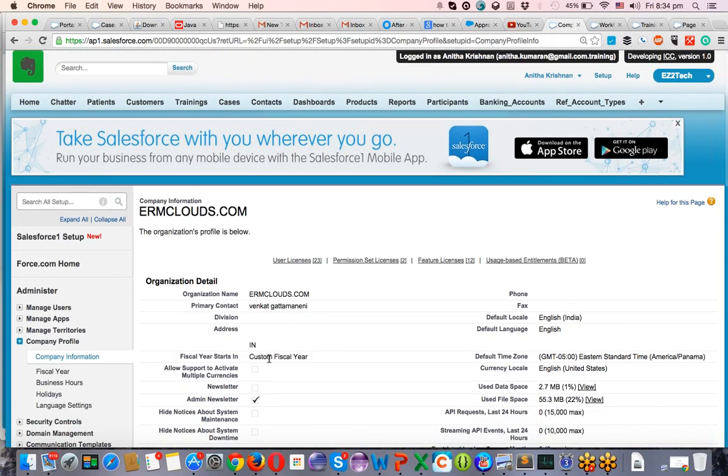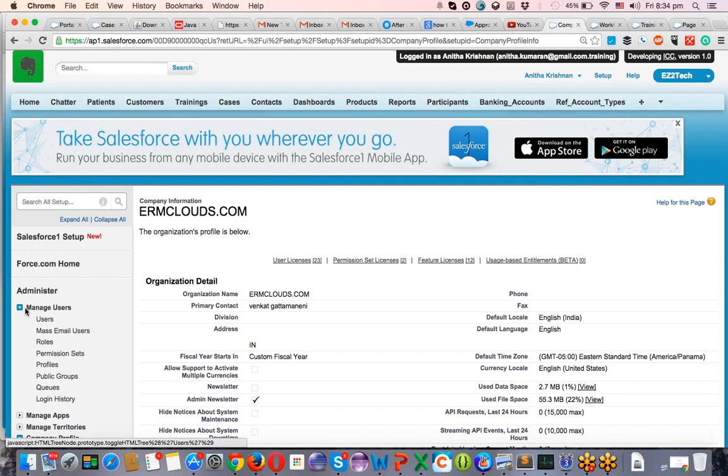So you can also see in your edition, the free edition, what all you have. Okay. Again, when you are creating a user license, what are the important things? Okay.